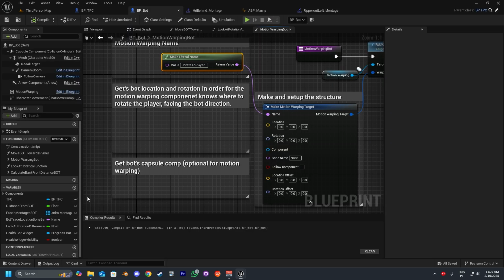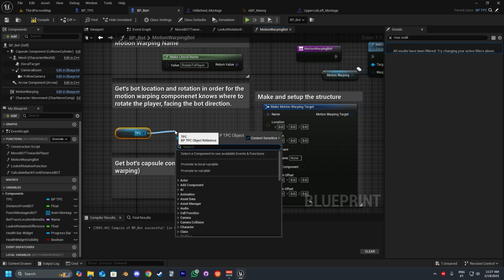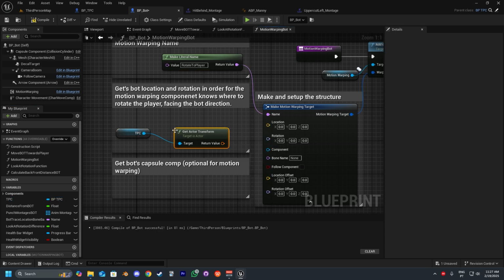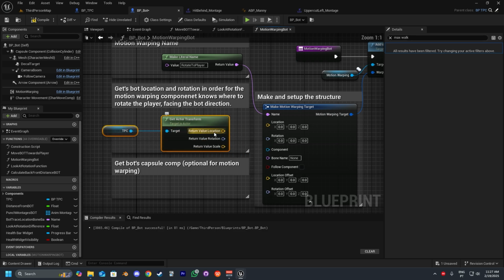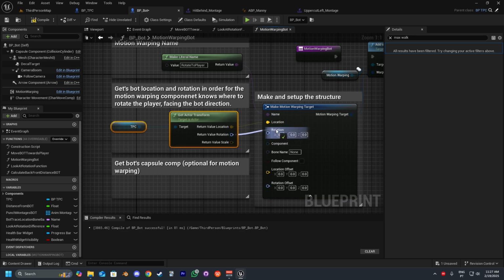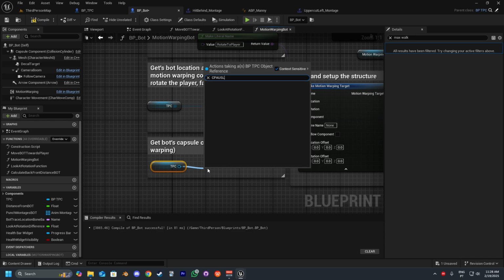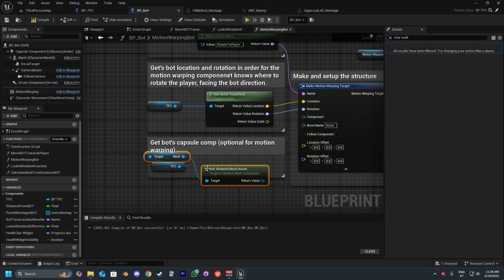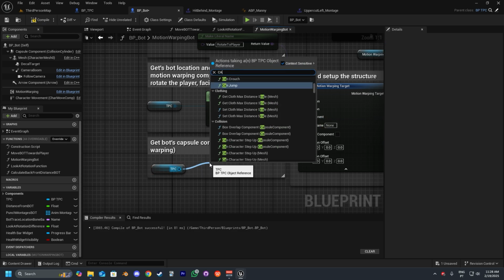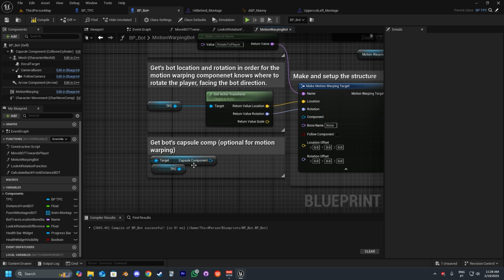In here, for the BP bot, we're going to get the TPC reference, and we're going to get the actor transform. Now here, you're going to split, and here you're going to connect the location and rotation. Now you ask for a component. I think it's optional, but I think it's good to provide that as well. We're going to get the TPC, we're going to get the capsule, or you can also get the mesh. I don't know if you can plug the mesh in here. I think you can as well, but I prefer the capsule because I think it's better to get the reference of the capsule.